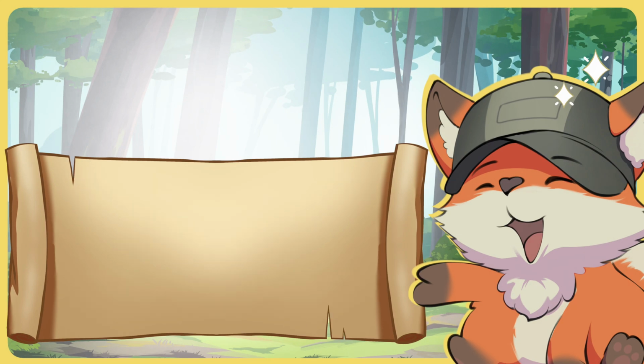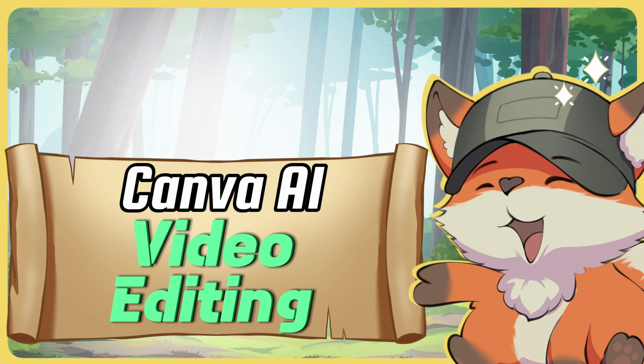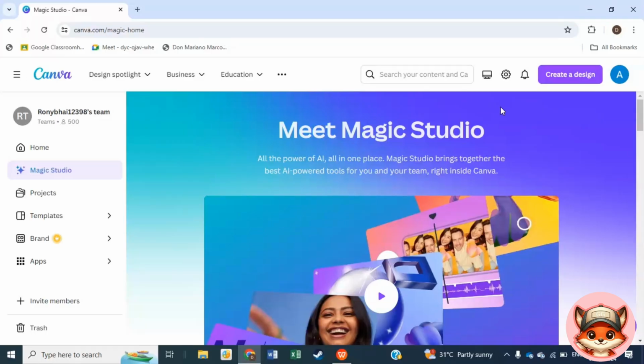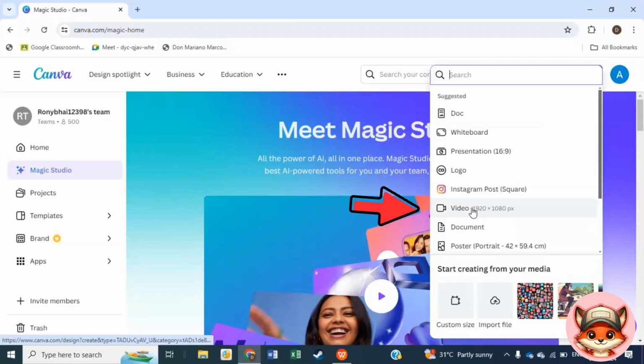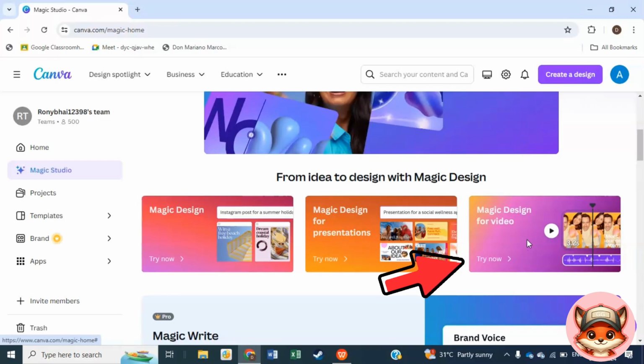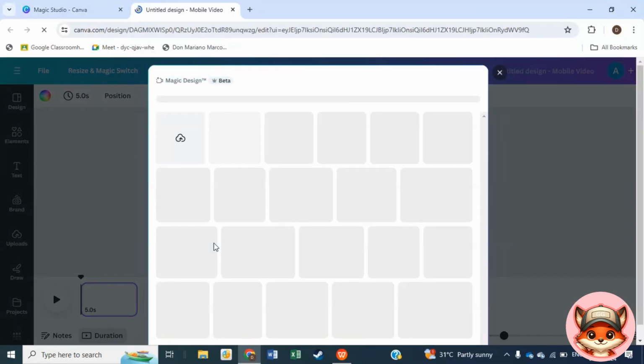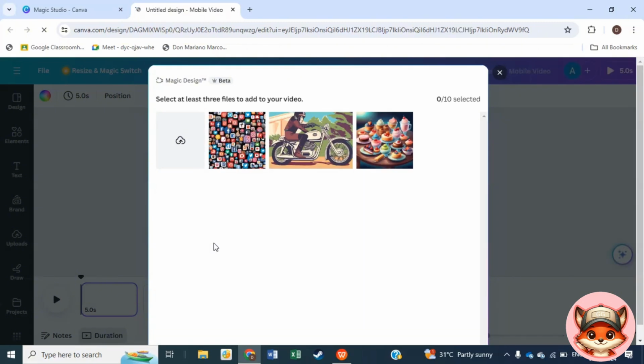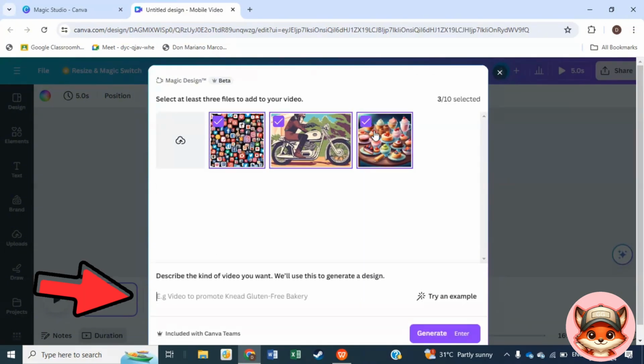Today we have another Canva AI video editing tutorial. So let's begin by clicking New Video and select the option to create a video with an AI in Canva. Upload clips or images from your computer. Click on each clip you want in the video and give a short description of what your video is all about.